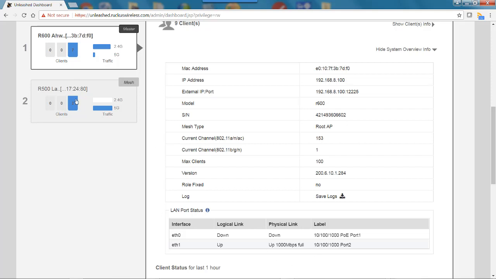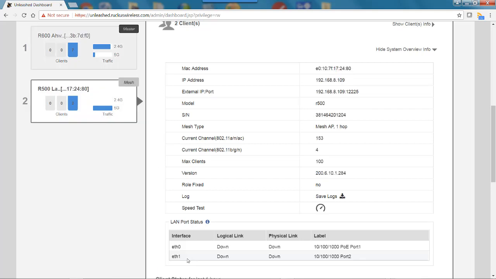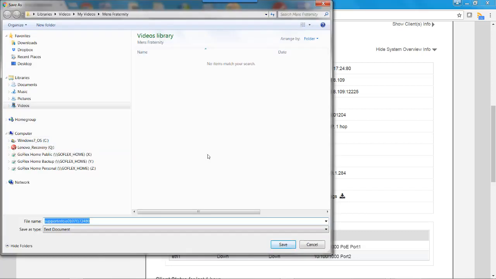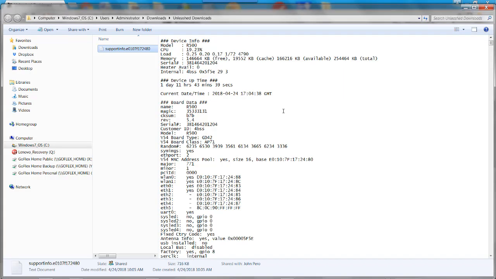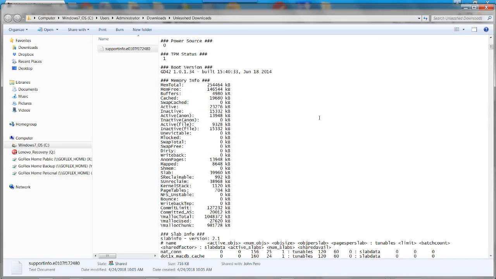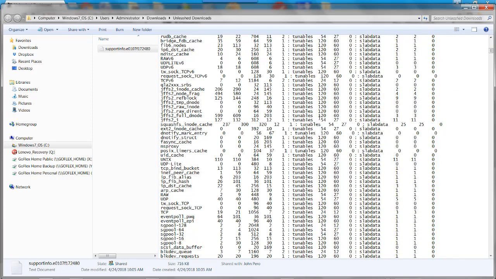Now, if I clicked on the next AP, the R500, it'll give the status of that one as well. And you'll notice that both the Ethernet 0 and Ethernet 1 link are down, and that's because this is a mesh AP, and this is one hop to that particular AP. Now, if I wanted to save a log, I could click on this down arrow here, and depending on the browser you have, it'll ask you to save it or it'll display it at the bottom. And now if I take a look at that, I can get some kind of an idea of the actions that were taking place. This is pretty cryptic, so if for some reason you're having problems, you probably want to send this to the Ruckus tech support.